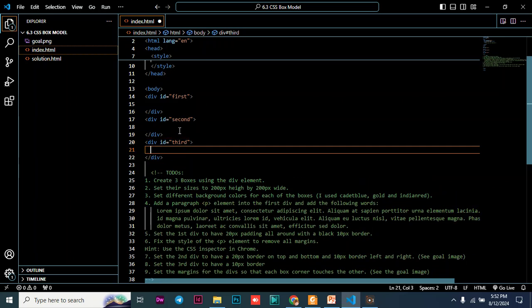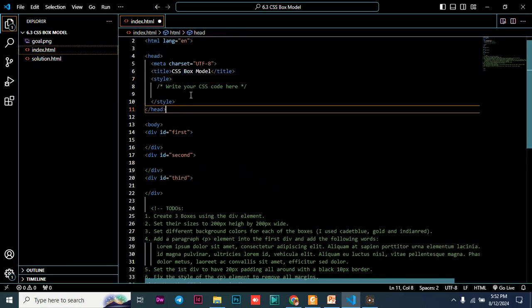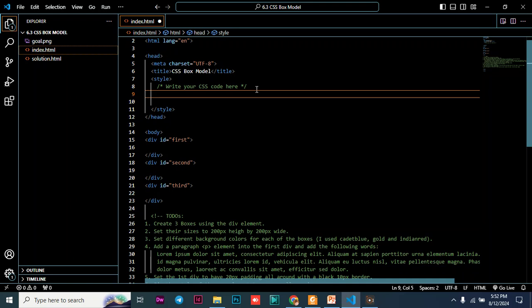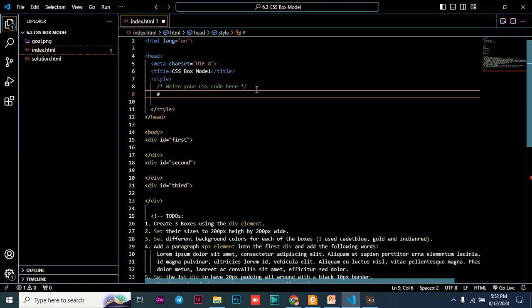Like that. Now in this particular case, we are saying that can you set the size to 200 pixels high and 200 pixels wide. So you come to the style. So this is where the style is supposed to go into, and then in the style section I want to start with the first div. Remember, I'm using ID, so it means I'm supposed to use the hashtag, and then you are supposed to write there first.